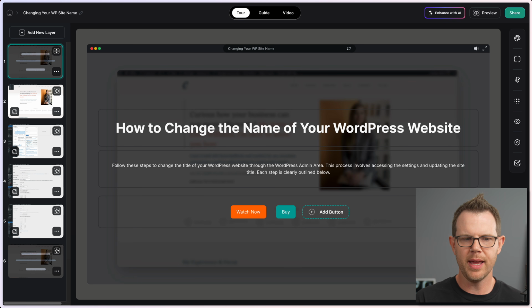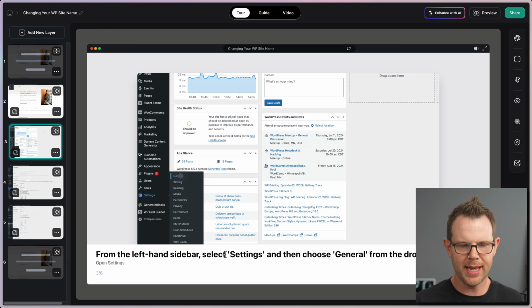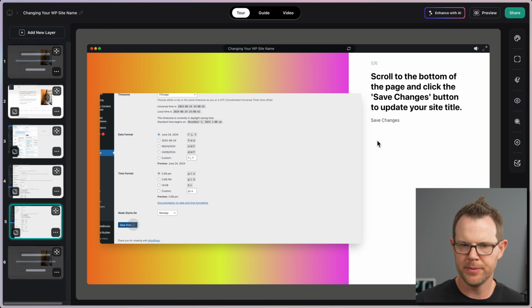And it went through and updated all of the steps inside of my content. So I didn't need to actually do this. It says how to change the name of your WordPress website. Follow these steps to change the title of your WordPress website through the WordPress admin area. And I can click through the entire project, and everything already has very, very nicely written titles here, far more professionally written than what I did kind of hastily at the beginning of this video. That's cool.